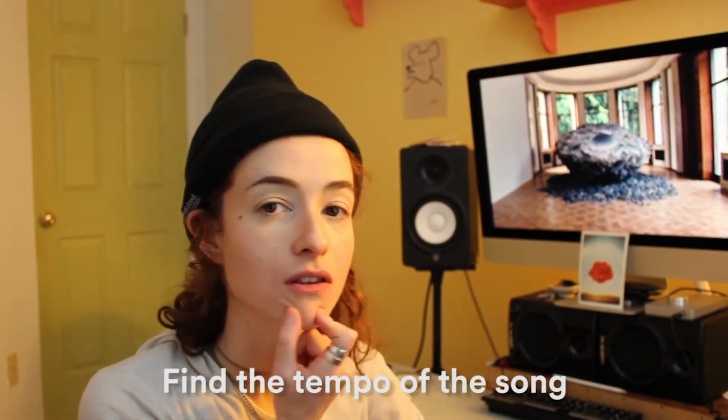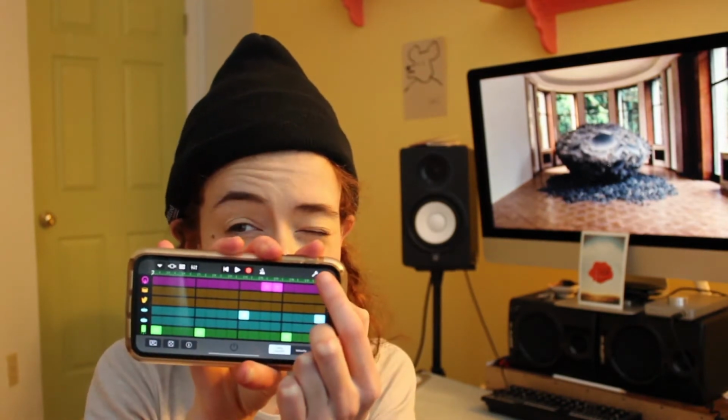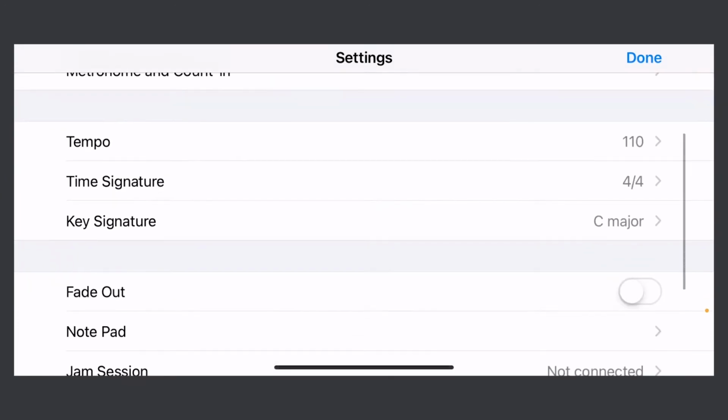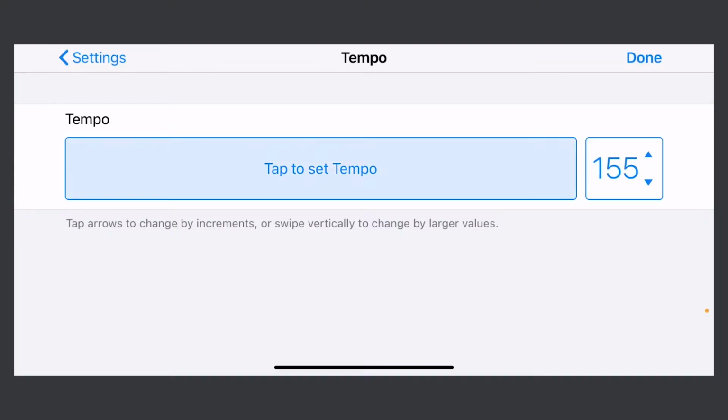We're gonna start by finding the tempo to that song. So with GarageBand open, click this little screwdriver, go to tempo, and you can go in there and tap to set the tempo. So, I'm gonna take my chances, ba-da-da-do-do, boo-da-da-do-do-do-do, ba-da-boo. Alright, so it's about 160. I'm gonna round to 160.